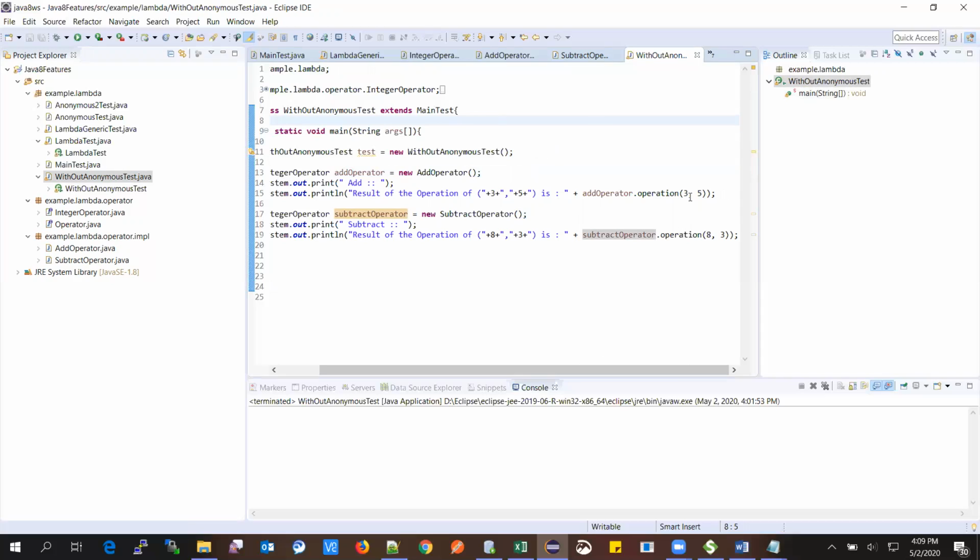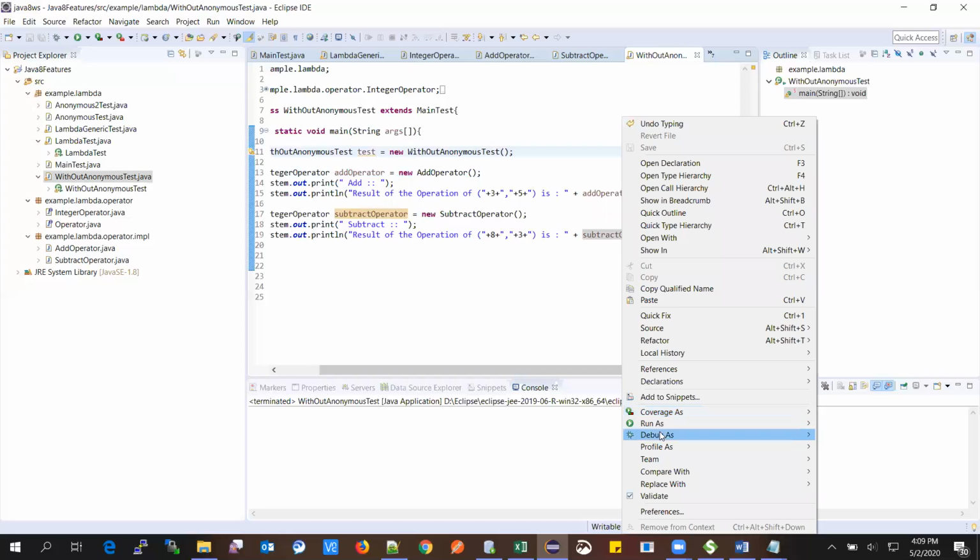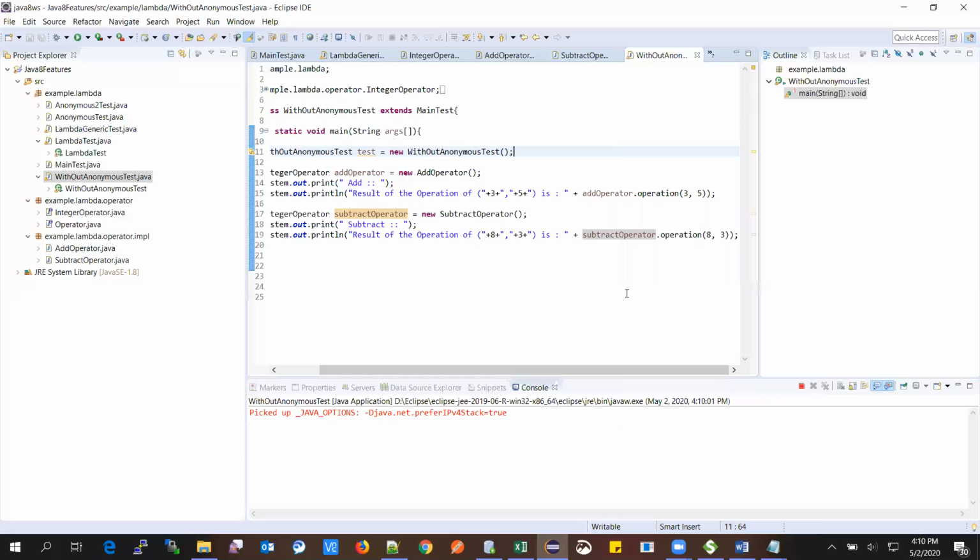Here I'm passing 3 and 5. That means it will give 8 for the add operator, and 8 and 3 it will give 5 for the subtract operator. I hope you understand how we used to code.